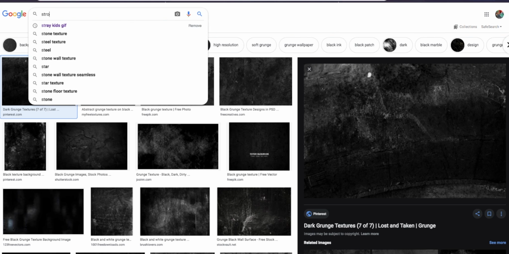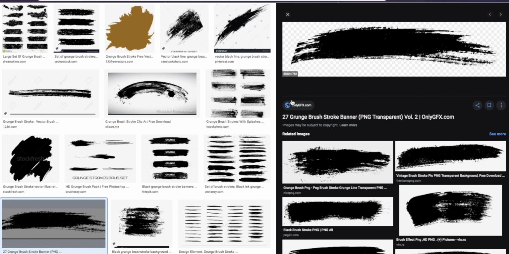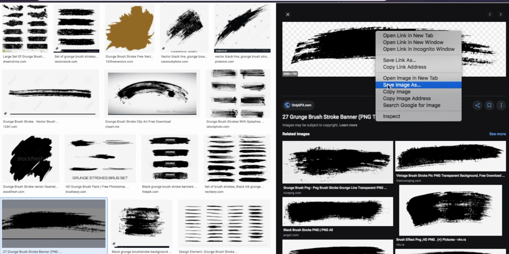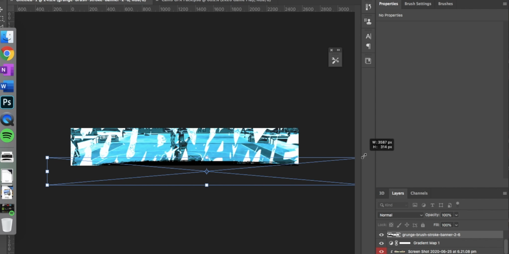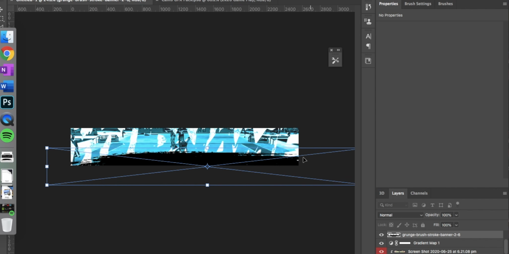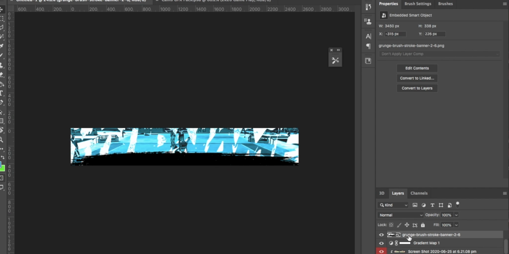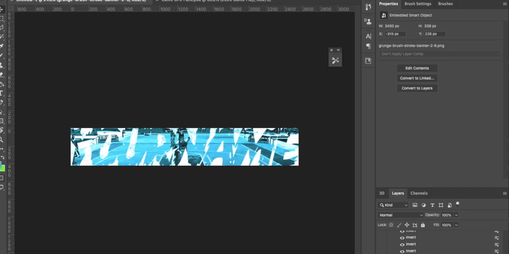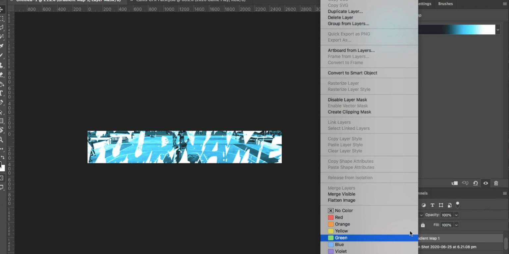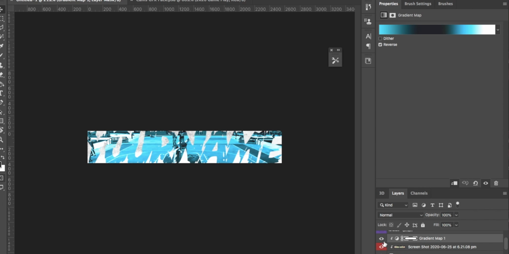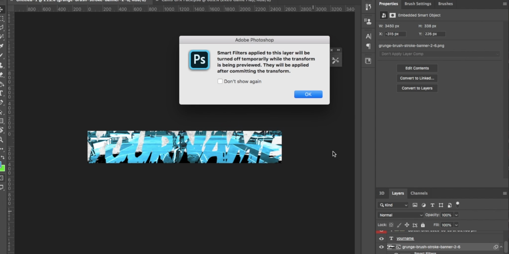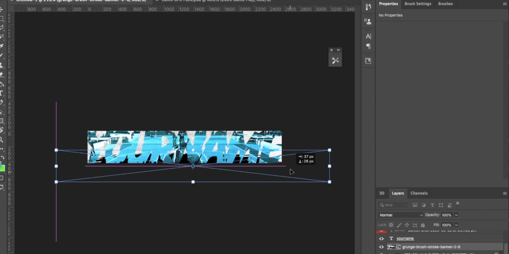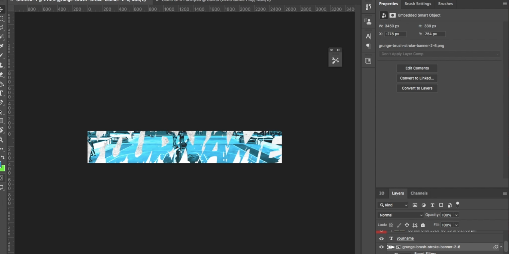Now another thing you can do is look up grunge brushstroke. See, I just got this one right here. Just click download. It's a nice little transparent file, and then you can just hold shift and align it just in the middle like that. You can put it underneath everything, or you can put it over. Now turn this gradient map into a clipping mask as well. And then you can either have this little brush stroke black, or you can have it white. It doesn't really matter. If you have it black, it makes it stand out a little more.